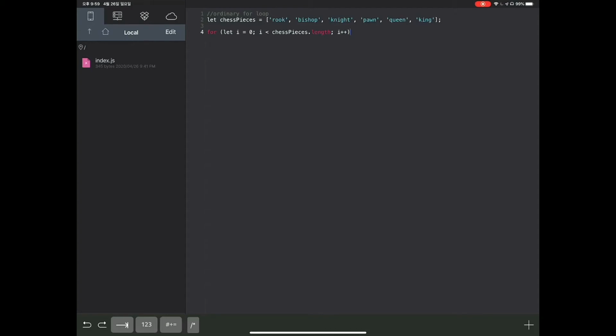And after that, I open the brackets and put in the code, and since I'm going to console.log it, I'm going to say console.log chess pieces i.